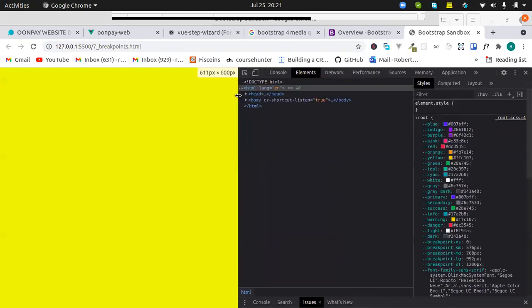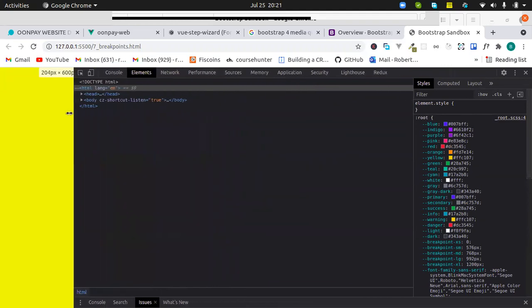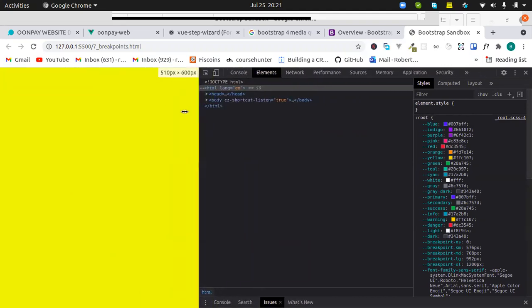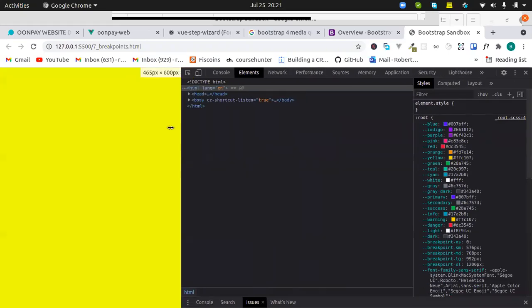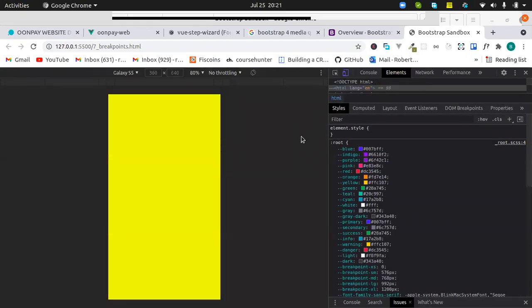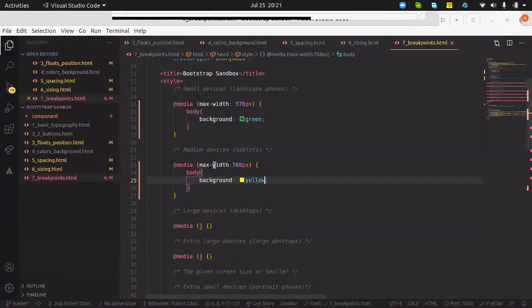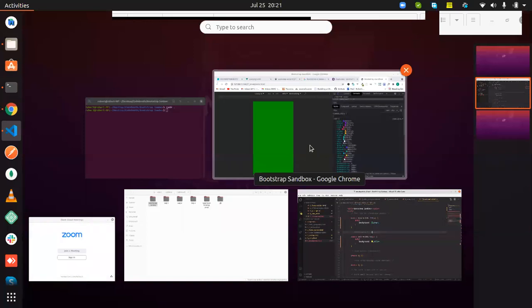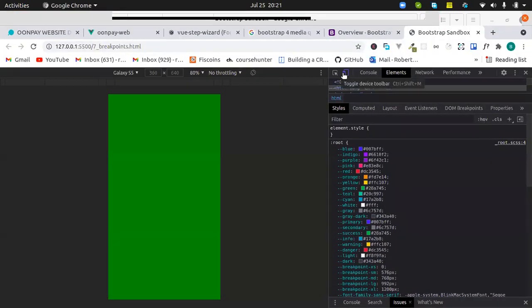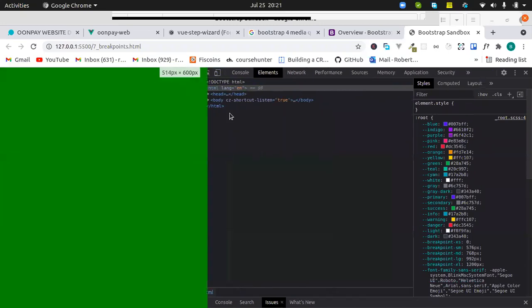So when you get to mobile view, it will change to green. This breakpoint is not working for me, but it should change to green. All right, so let me see. Okay, I've seen the reason. Because I'm using this, it should be minimum here for me. All right. Okay.